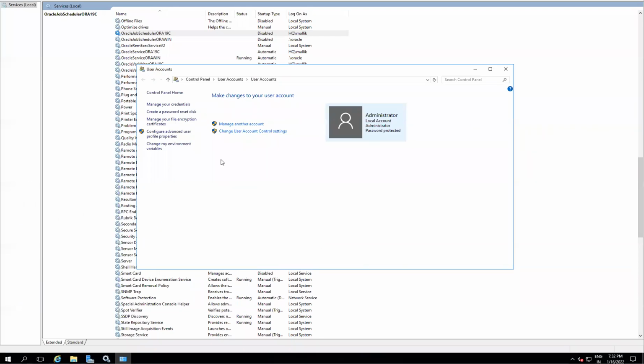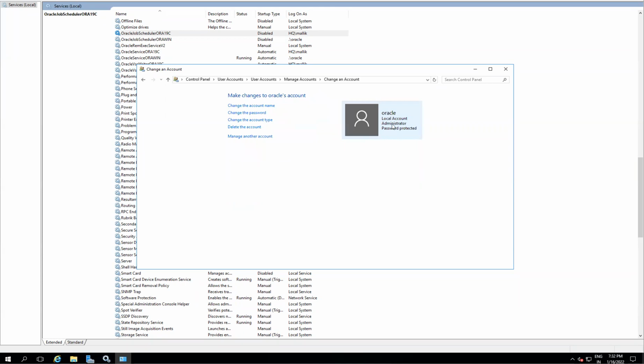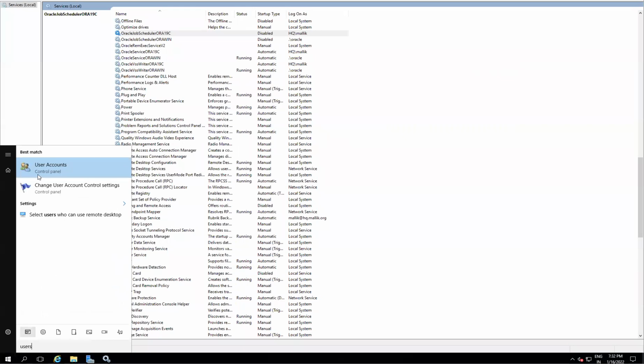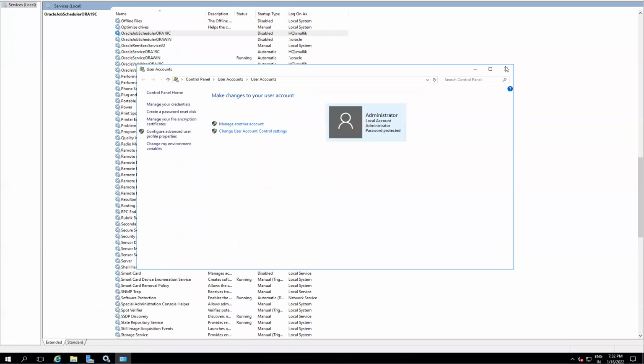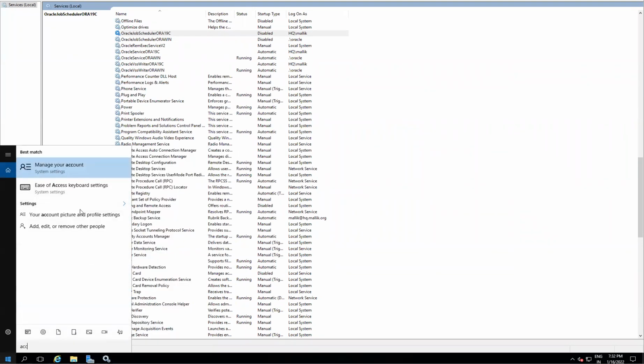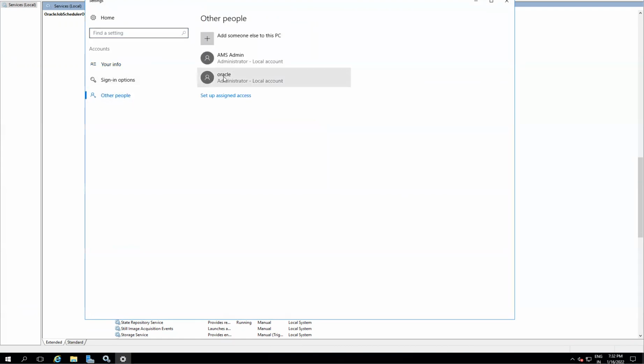If I go here, users and user accounts, you can see pretty much manage another user account, or change your account name. Click on this manage another user, you can see your Oracle account, and that Oracle account is the one used for that installation here. You can go here and check your user account settings, or directly go into accounts and settings, manage user accounts, click on that, and then click on the other user account.